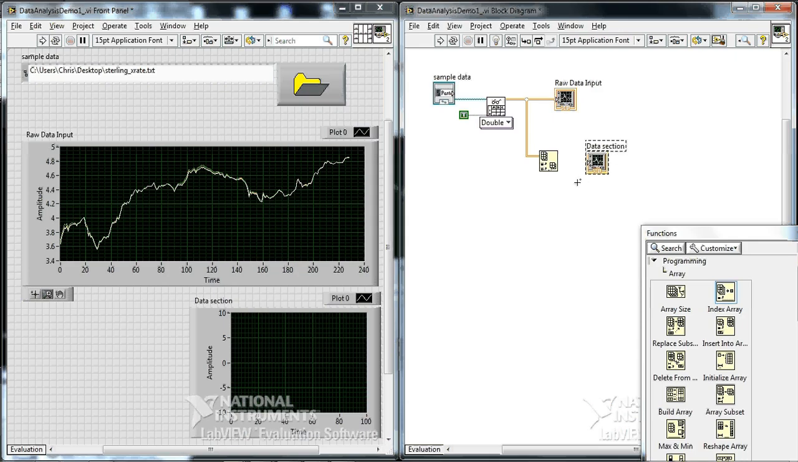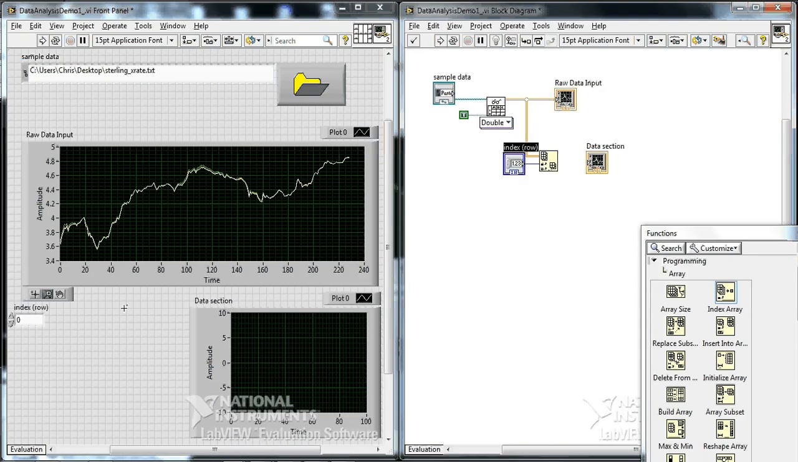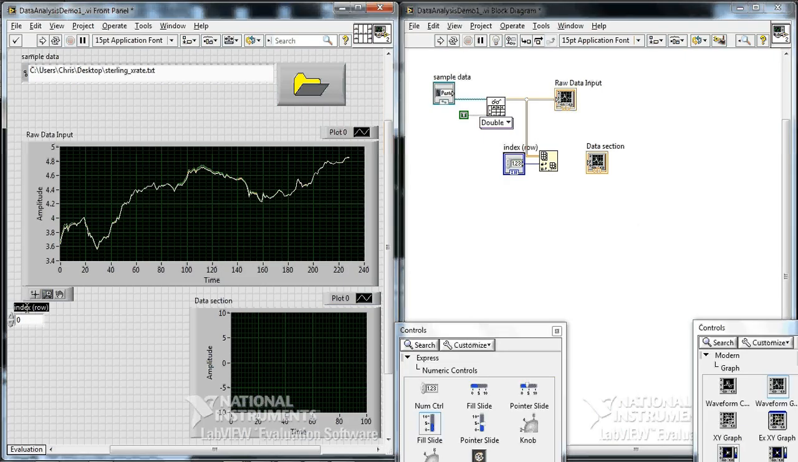Once you play with this, you'll figure out what it does by default, but just to be specific, I'm going to put a control on this top input. Ignore the bottom one for now. On the top input, I'm going to say create control, and I'll call that data column.